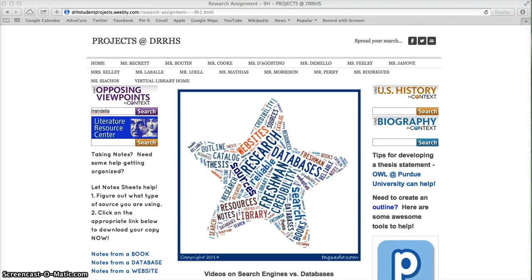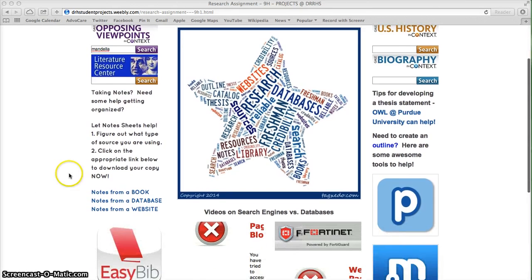Okay, the next thing we're going to talk about are notes and note-taking and some tools to help you guys organize yourselves. On the project guide, again, you're going to go down to where it says taking notes, need some help getting organized. Let note sheets help. Figure out what type of source you are using. Click on the appropriate link below to download your copy now.